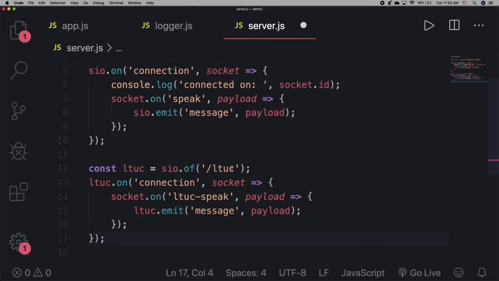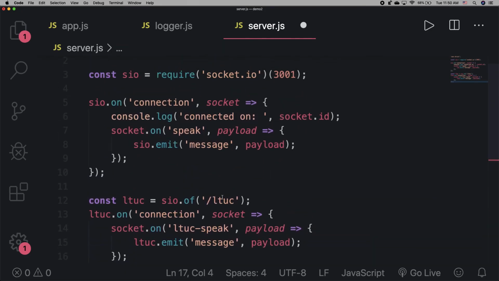So I have two connections, remember. One for the main. Any namespace you wanna add, you just use this syntax: the SIO, which is the socket IO, dot of. The socket IO has a lot, by the way. One of them is just on, one of them is of. Of means I'm trying to access a specific route. Their documentation is amazing. It's full of things you can do and sample code.